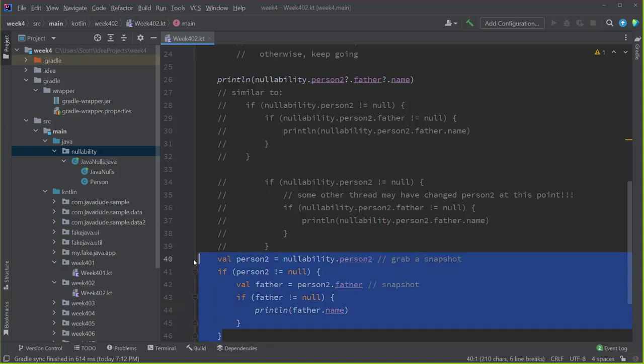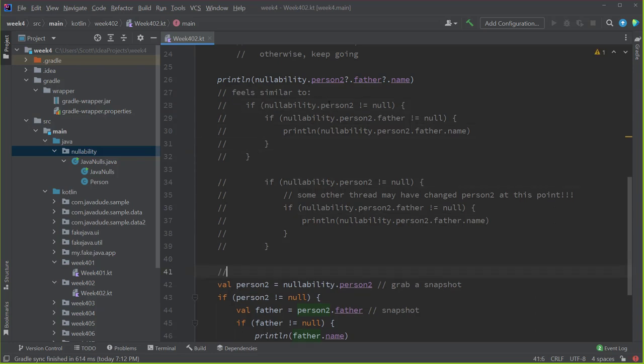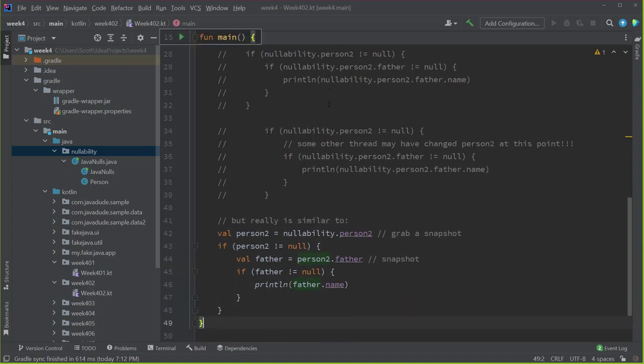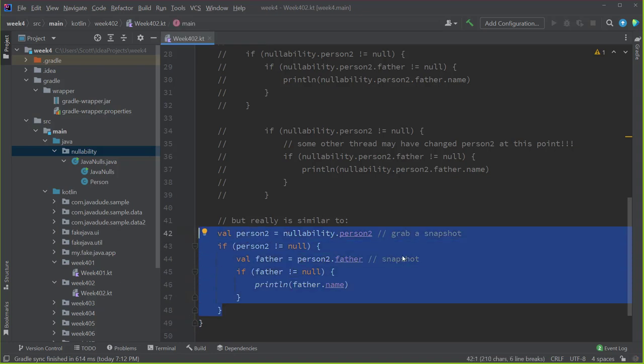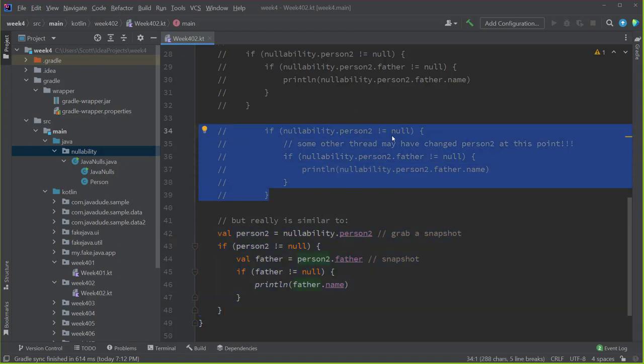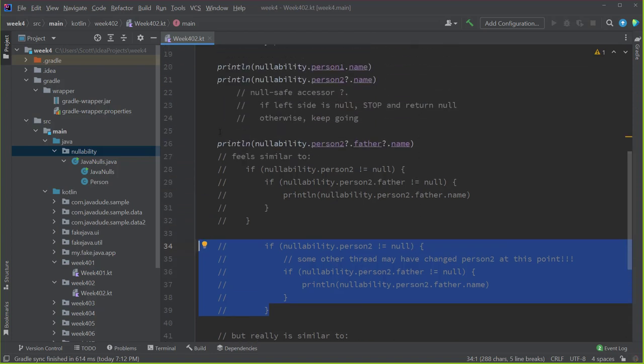So this is actually closer to what this guy is doing. It feels similar to that, but really is similar to this, because we're grabbing snapshots along the way. And we know that once we grab that, we can keep progressing. Think about that. If you had to write that every time, how annoying it was. And you had to do that in Java. And Java didn't even give you this multi-thread issue. It didn't detect that, hey, you just checked something that might be changing in some other thread. And so that's a problem there. So this is a huge boon for us.